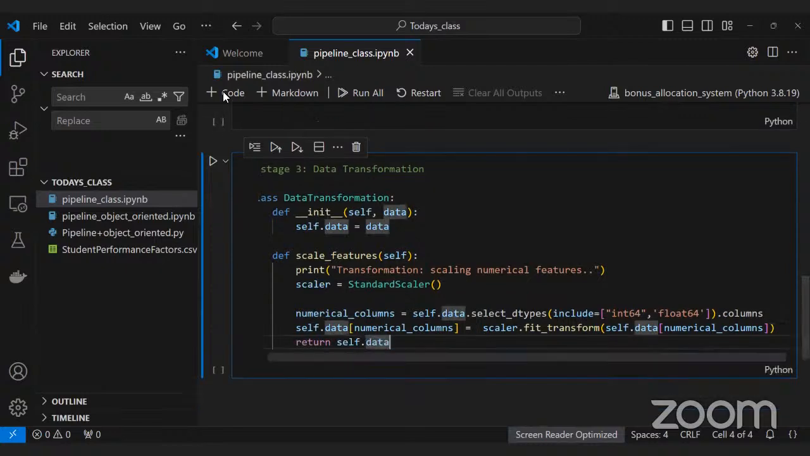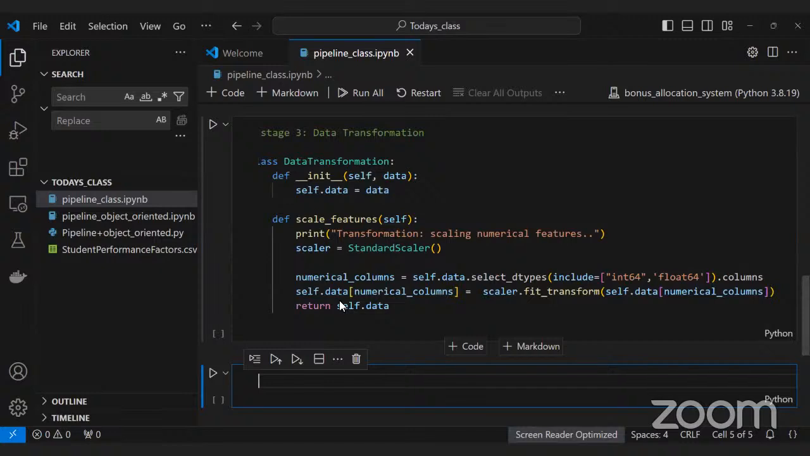Once we do this, we have to create the last stage, that is the data pipeline stage. So basically in the data pipeline stage, we are supposed to have a series of interconnected steps or stages that transform raw data into a format suitable for a machine learning model. So this is the last stage, that is stage 4, creation of the data pipeline.